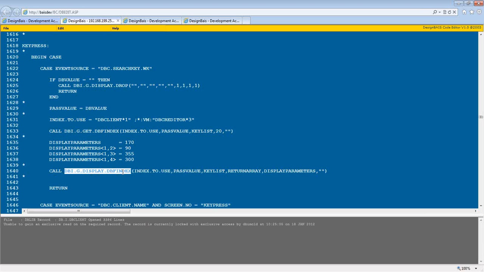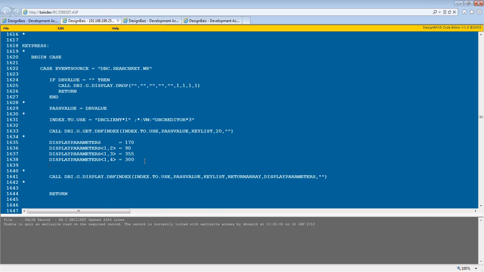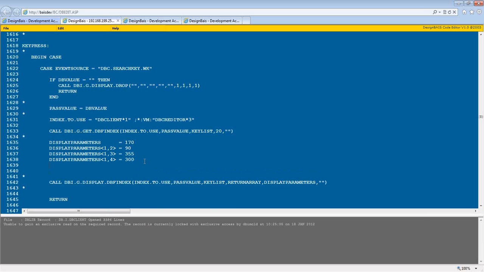So then I'm going to call the display dbFindex routine. Now you might have your own display routine here. So you might use our get index routine and then not use our display routine here.